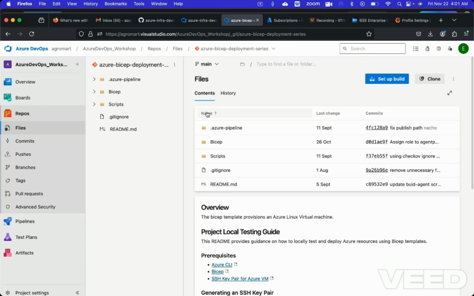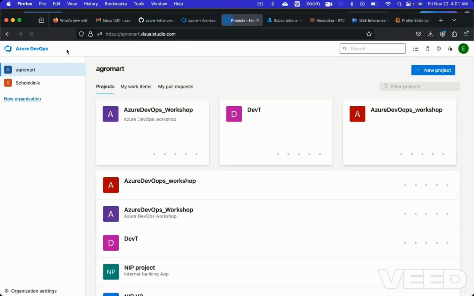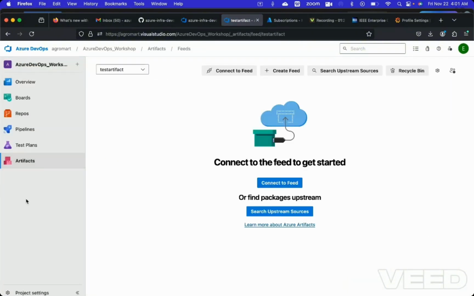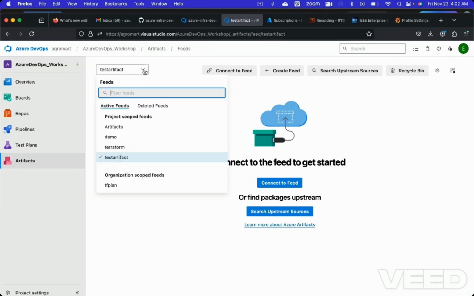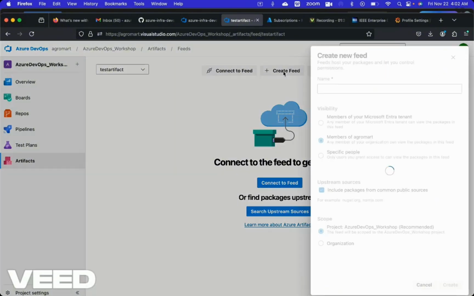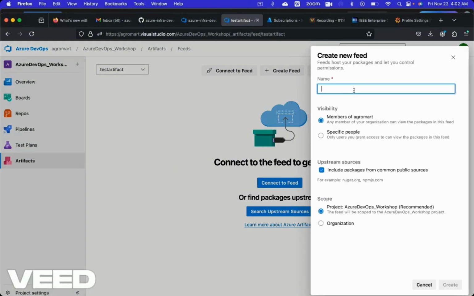So to publish this kind of artifact, what you do is, from your DevOps organization, you select your project, and then go to Artifacts. On this interface, as you can see, we have a series of artifacts already in here. But if you are creating a fresh artifact, the first thing you do is to create a feed, then give it a name. Here, I'll say demo artifact.